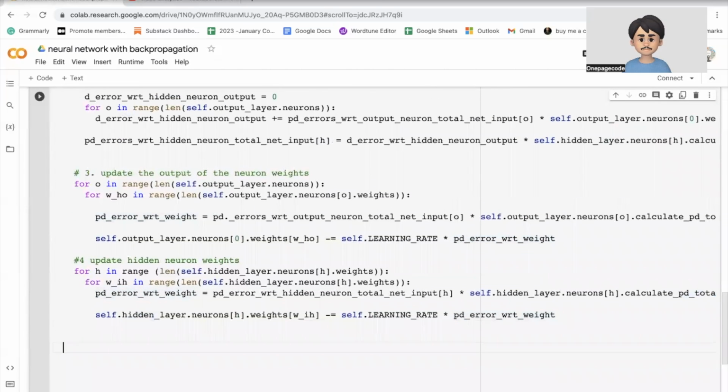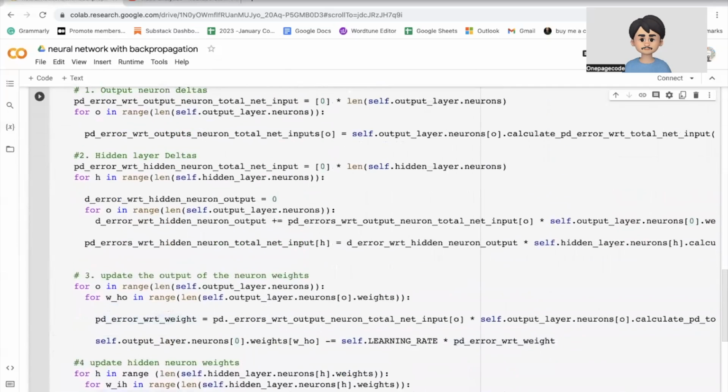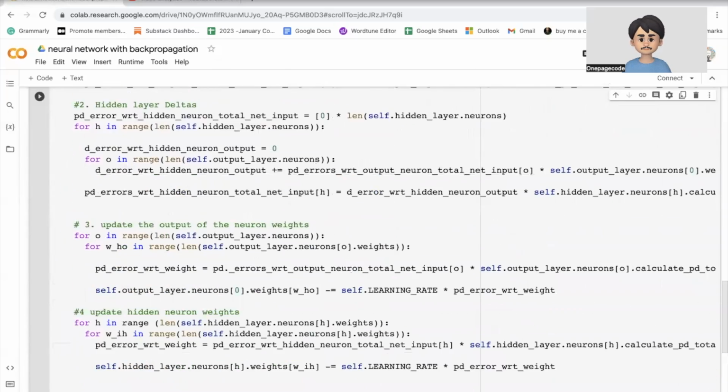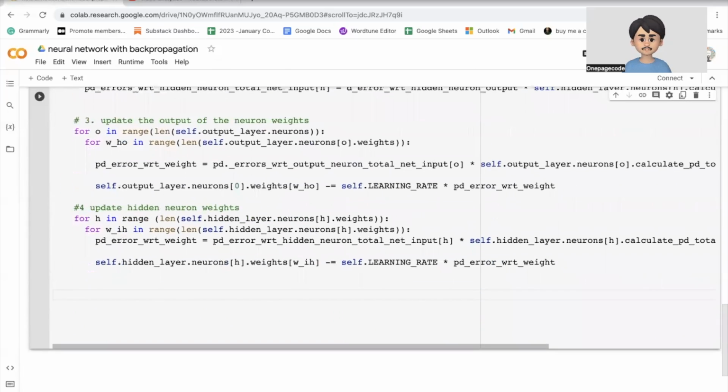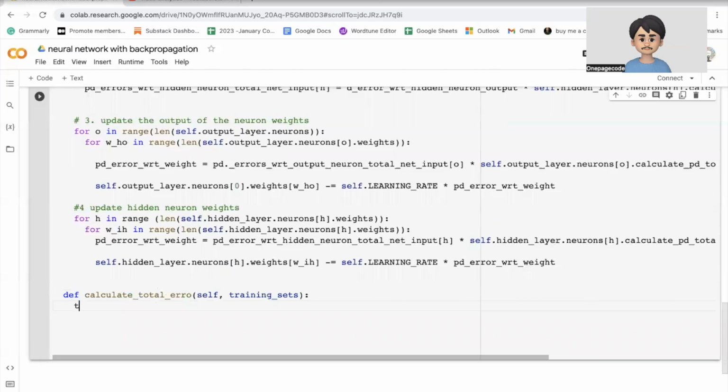So everything works fine till now. If I run this, I'm going to see a lot of errors. That's why I'm not going to run this. Now we are going to write a function which is going to calculate total error, and this is for self and training sets.